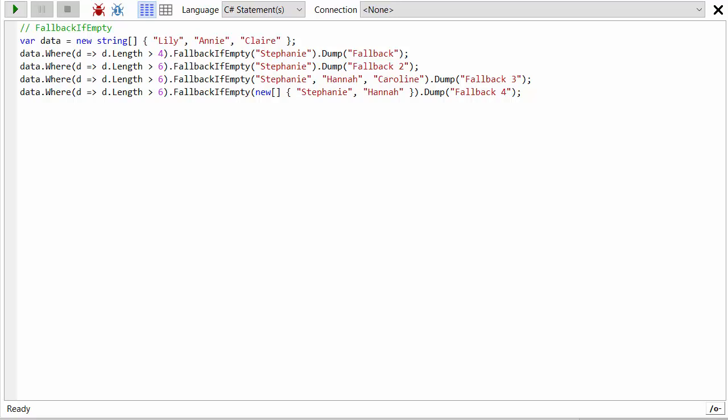In this video, we're going to take a look at the FallbackIfEmpty MoreLINQ extension method, and this is a really useful one for situations where you're dealing with an enumerable sequence that might not have any items in it. And what FallbackIfEmpty allows you to do is to specify what elements should be in the sequence if there was nothing in the input sequence.